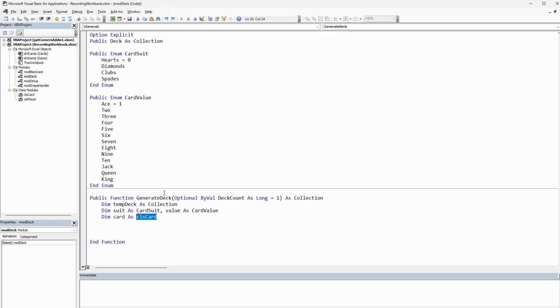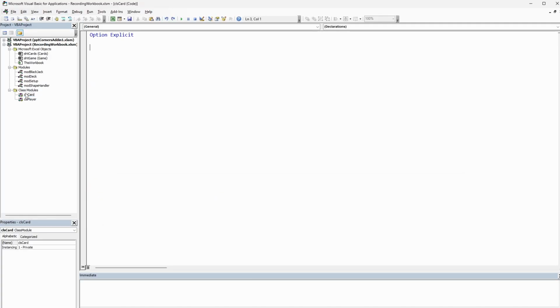Now, before we get any further into the generate deck, we're probably going to need to identify what our class card actually is, because we're building a deck of cards and we need to know what is actually in each card, what properties and everything like that. So let's go into our class card. We're going to need a few properties. We're going to need properties for what the value of the card is, what the suit of the card is, and we'll also need to know whether the card is face up or face down, because the dealer is going to have instances where the card is going to be facing down.